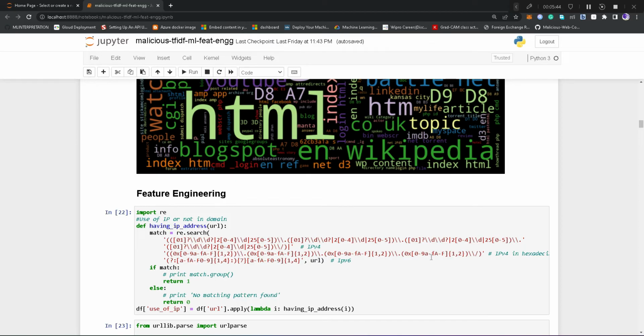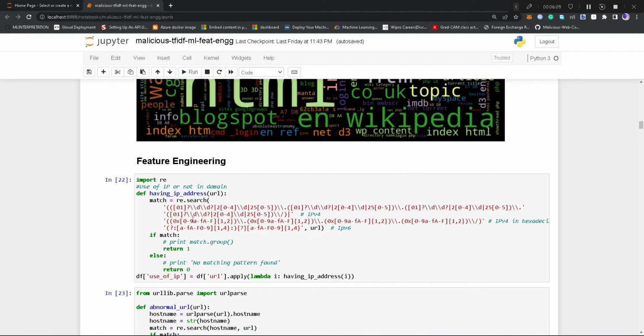Second is IPv4 in hexadecimal format. These two are pretty common IP addresses, whereas IPv6 is also common nowadays, so that's why we have also given IPv6. These three combinations we have given for getting the pattern if the URL contains an IP address. We have created this function so that we can apply it using a lambda function to the raw URL, and we are making a new column named use of IP.